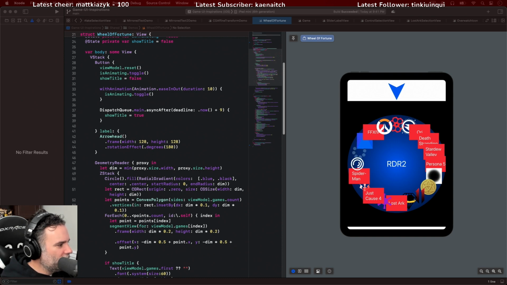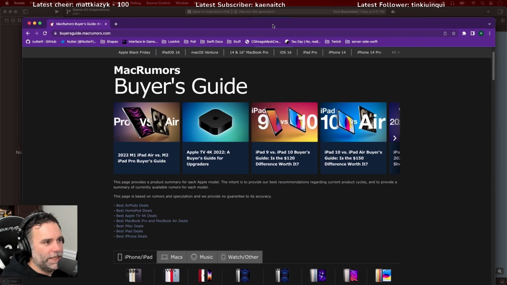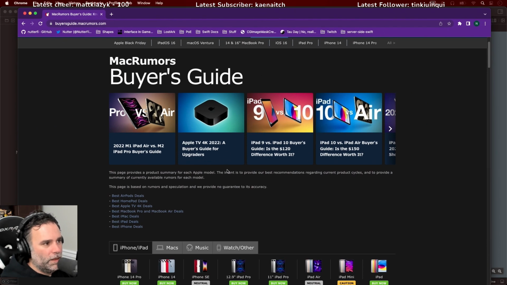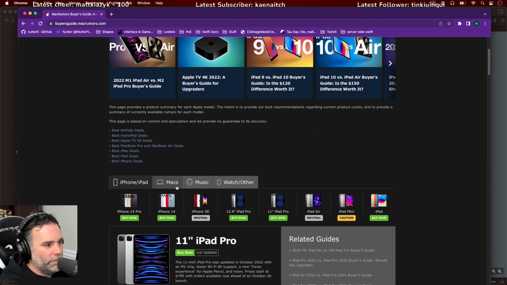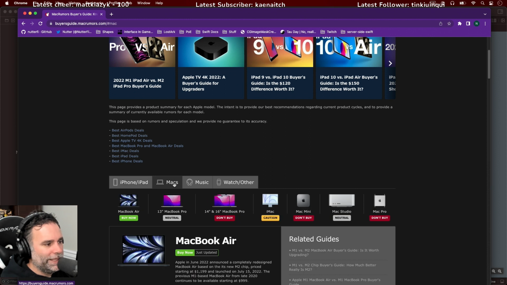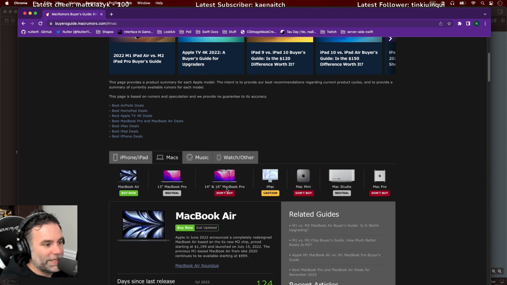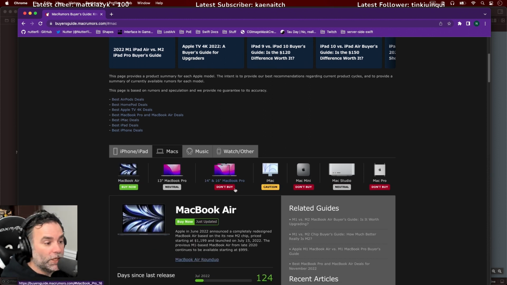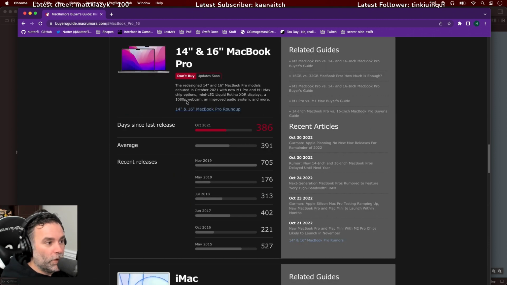All right, let's take a look at this. What does this say? This says Buyer's Guide, MacRumors. 14 to 16 MacBook Pro: Don't buy it. Let's see. The redesigned 14 and 16-inch MacBook Pro models debuted in October 2021 with the new M1 Pro and M1 Max chip options, mini-LED Liquid Retina XDR displays, a 1080p webcam, an improved audio system, and more.